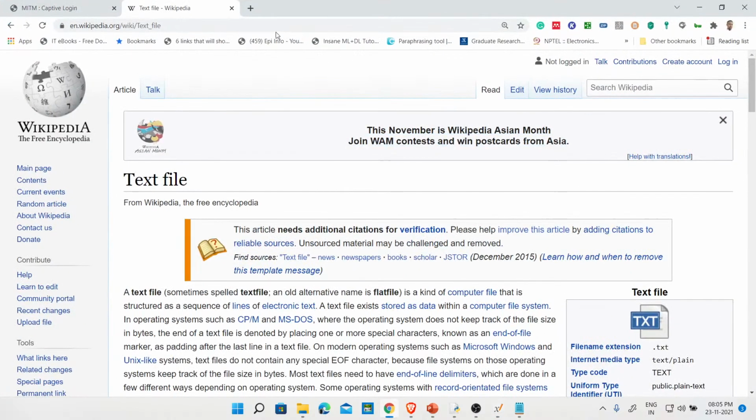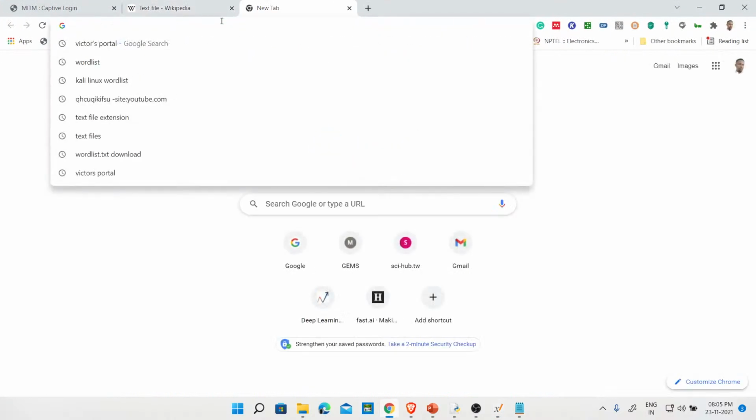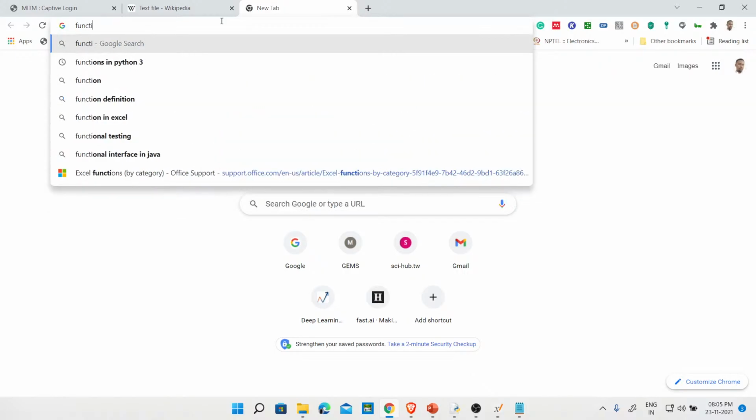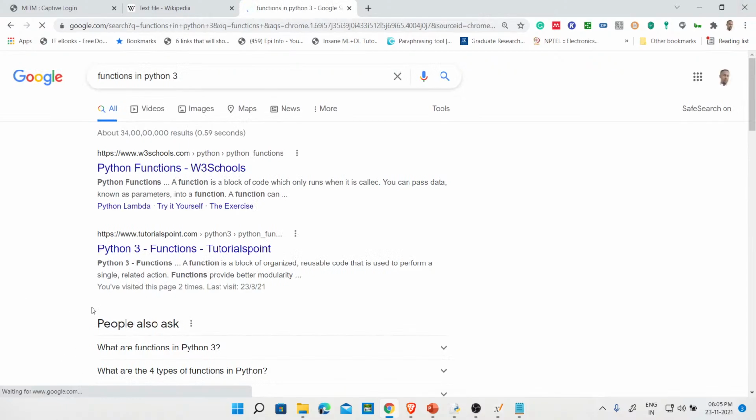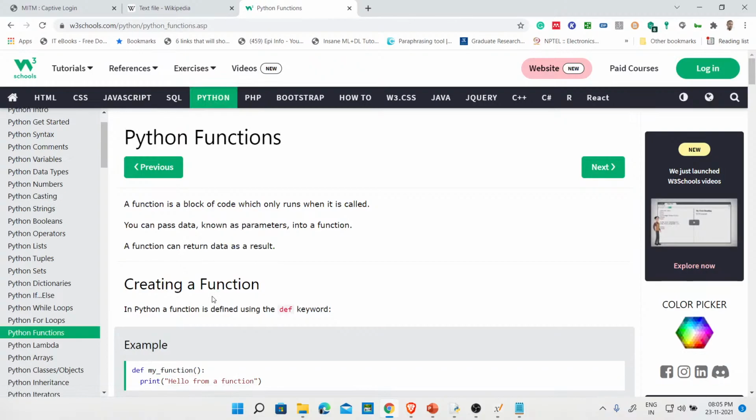So we go back now and we look at functions. What is a function actually? Simply put, a block of code that sits there, it does nothing until it is being called. So you might take a dictionary meaning of that. Functions in Python 3. What is it actually? How do you define a function? It's a block of code which runs when it's being called.